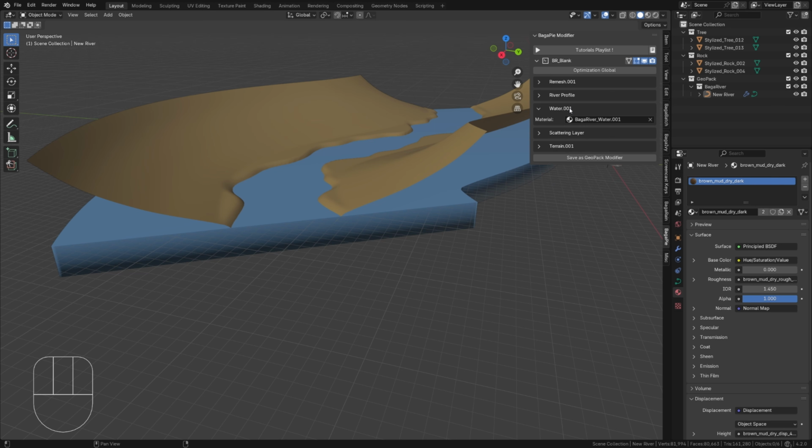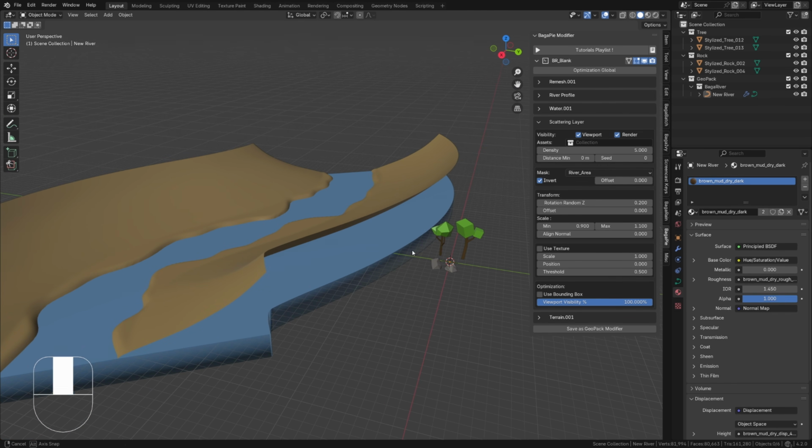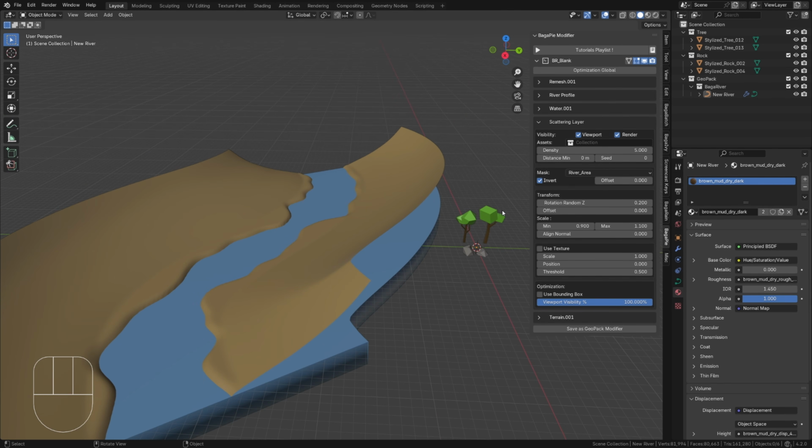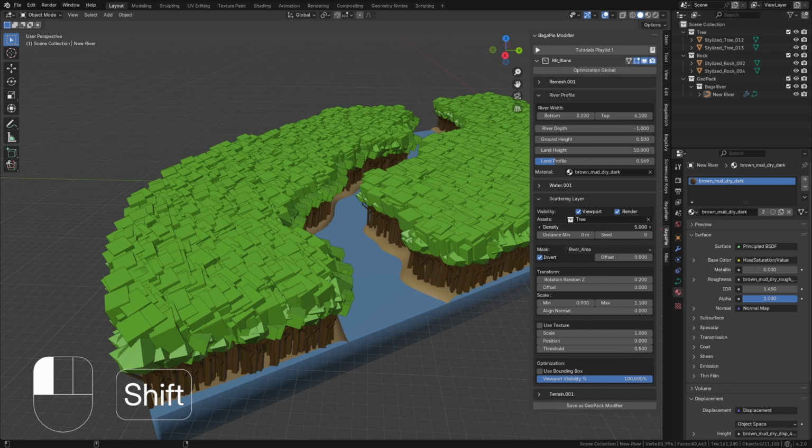Next, we have the water tab. We simply assign the water material. And finally, we have the scattering layer. By default, it is empty. Here, I have prepared two collections, one for the trees, one for the rocks. I go to Asset, Collection, and I'm going to place my trees. I will lower the density.